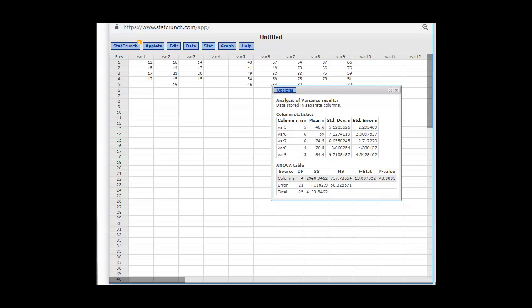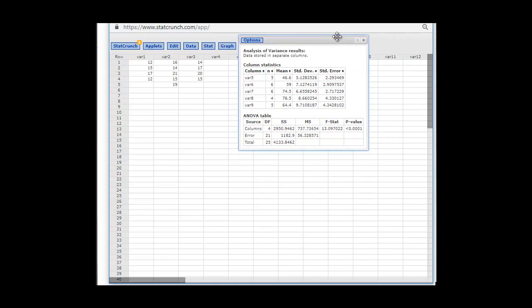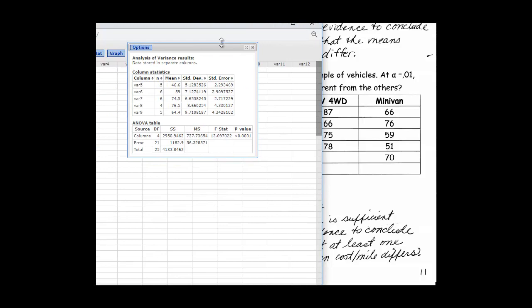And so we go down to our ANOVA table. Our F-stat is 13.097. I guess I could compare that to a critical value from our F tables, but we're not worried about our F tables. They're pretty long and arduous.